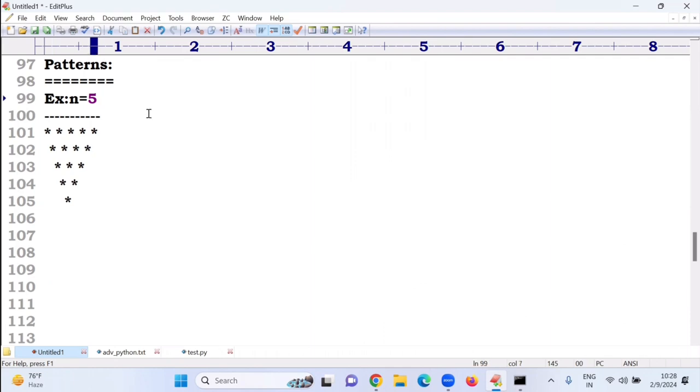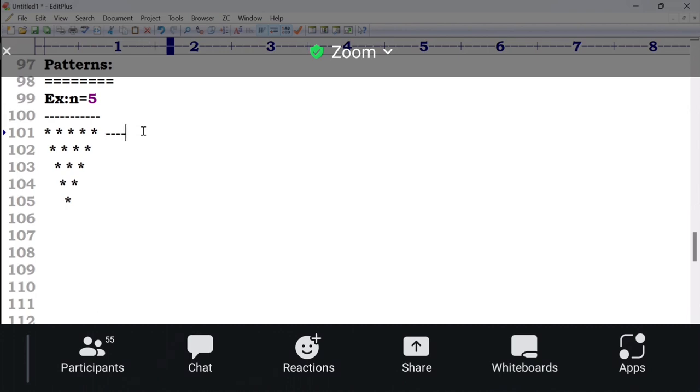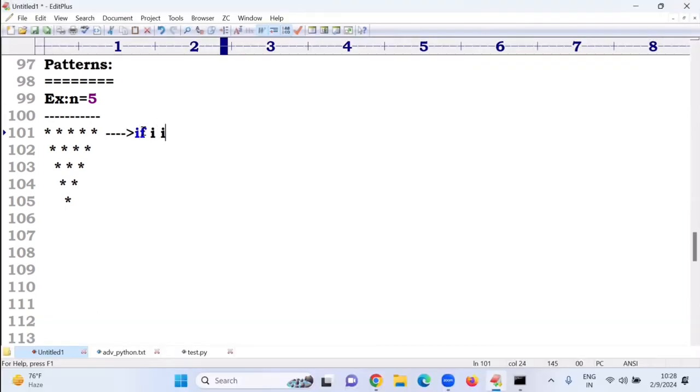Sir, n equal to 5 then the i values are 0, 1, 2, 3, 4. Now we have to tell if i is 0, number of spaces, how many are there? 0. Next row, if i is 1, number of spaces is 1. Next 2, next 3, next 4. So every row's spaces can be specified with i. Yes, i only, because first 0, next 1, 2, i value 0, 1, 2, 3, 4, satisfied.